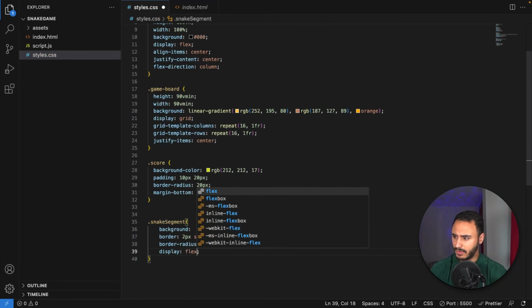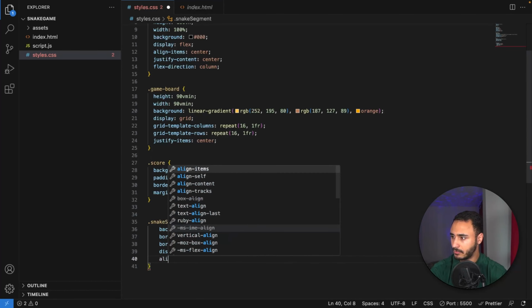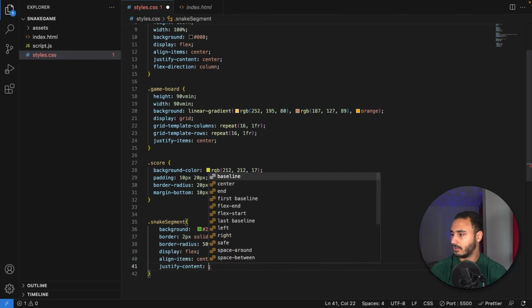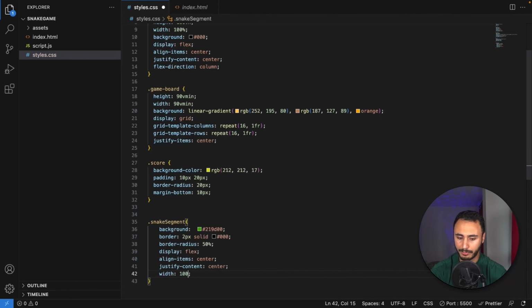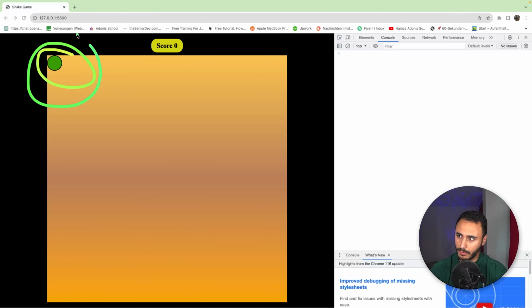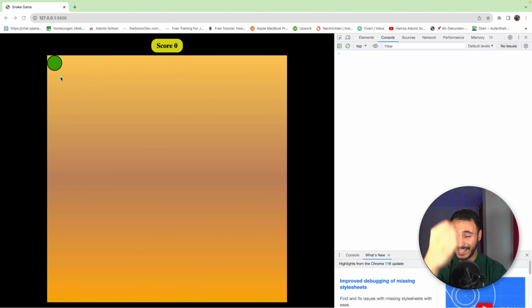Let's display as a flex, and as usual, align the items to the center, justify the content to the center. I'm gonna give it a width of 100%, meaning it's gonna take the shape of the one grid element, right? And the height is also 100%. Let's go. And as you see, here we go. This is our circle. This is kind of the snake segment, right?